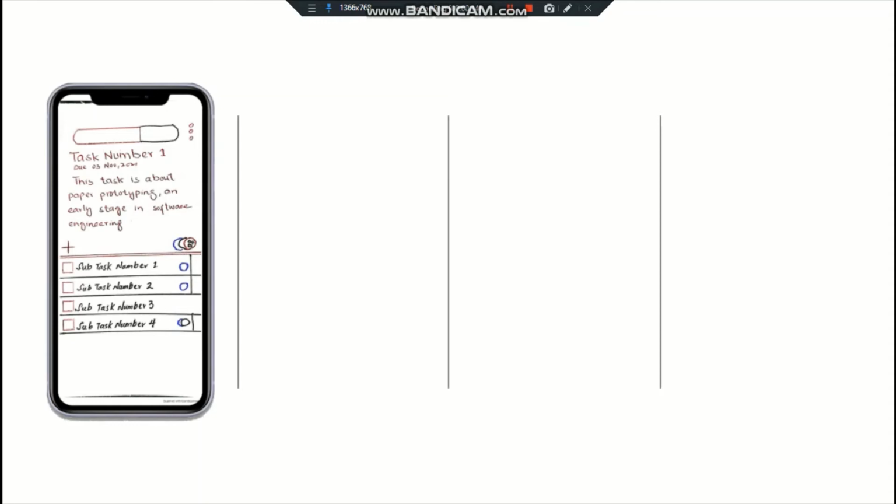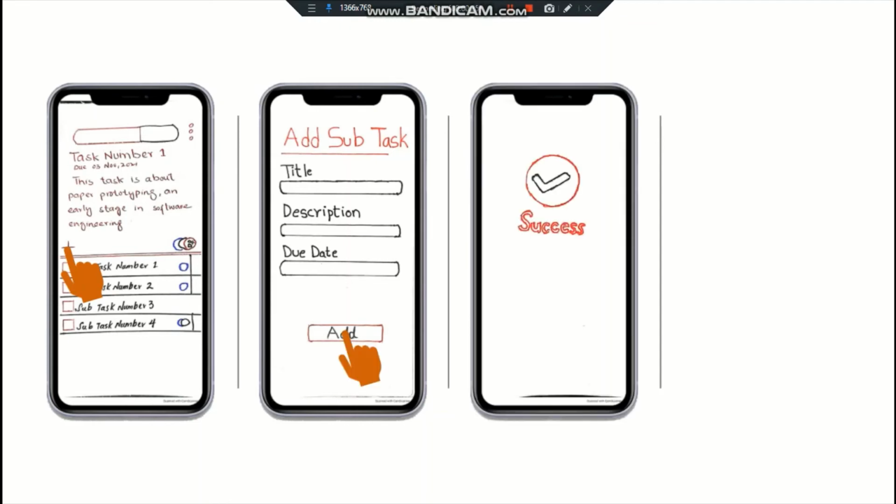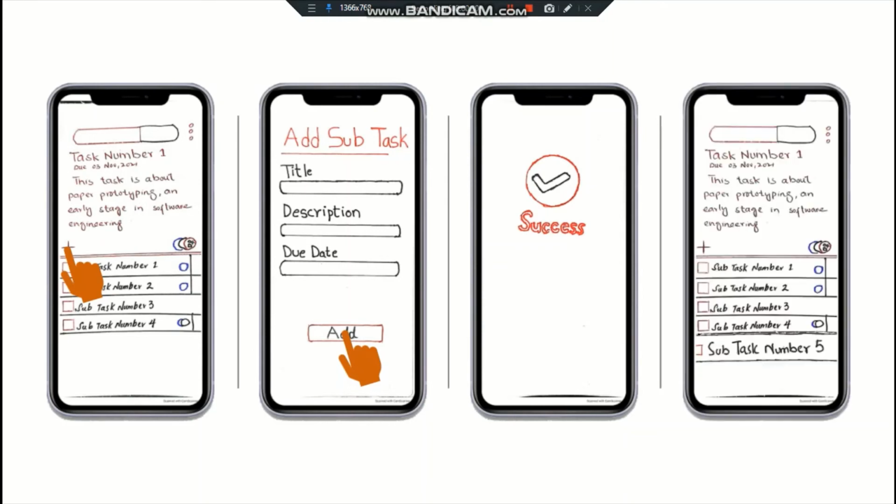When the user clicks the plus icon, they will be redirected to a form in which they can add a new task. They can enter the details of the new task and then press the Add button. Upon clicking the Add button, a confirmation message will be shown, the new task will be added to the list, and the updated list will be sent back to the user.